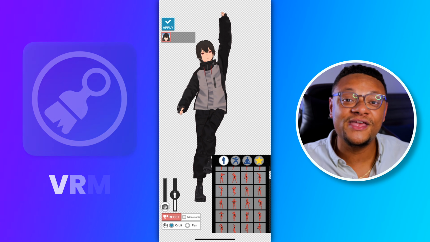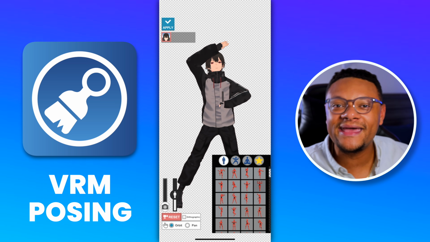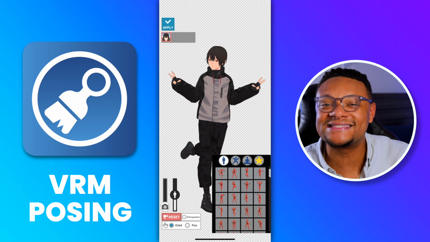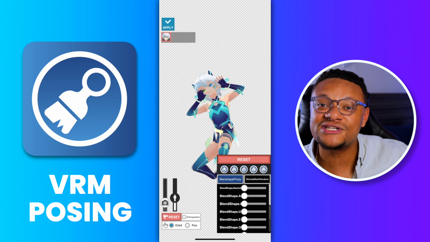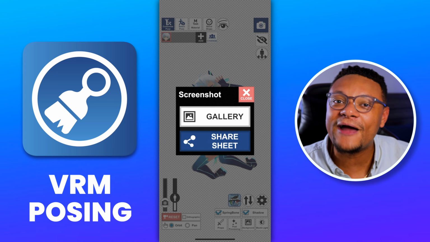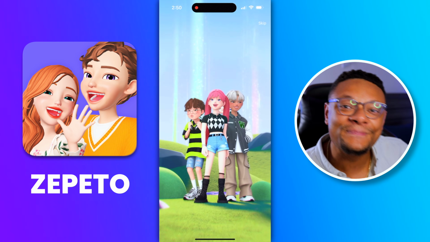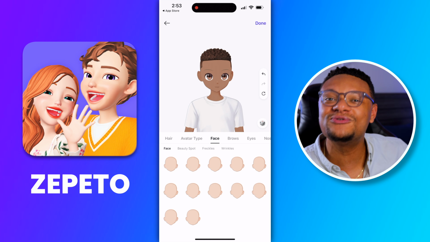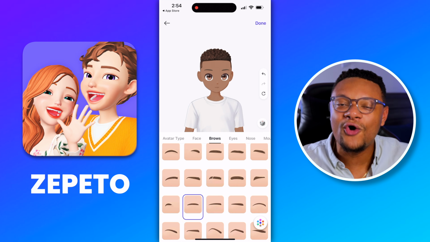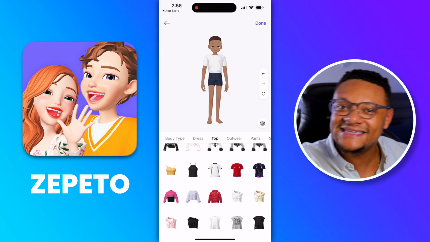You can use the app VRM Posing, where you'll have a much greater pool of avatar and anime characters that you can choose from and customize their positioning, their facial expressions, and how they look, and of course saving them with a transparent background. But my personal favorite is probably Zepeto. This app was really cool because you can fully customize your own character. You can even make it look like yourself, like I did in this case.